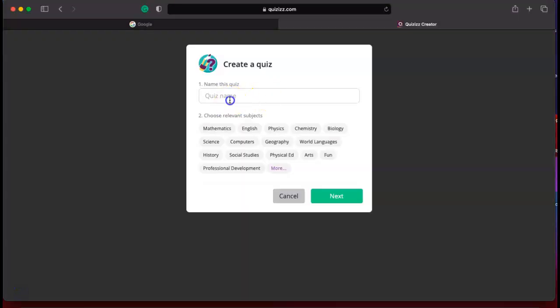Now the first thing you have to do is give your quiz a name. So I'm going to name this one Civil War and Reconstruction, because that's the unit that my students are getting ready to end with. Since this is such a big unit, I'm going to break it up into different objectives. So this unit had 4 different objectives, and I'm going to create a review for each objective. So I've titled this Civil War and Reconstruction Objective 1 Review.